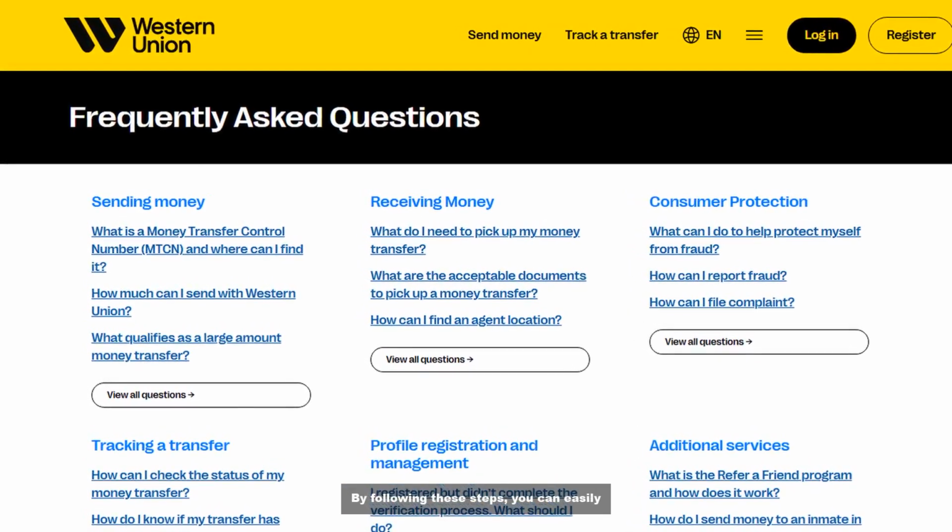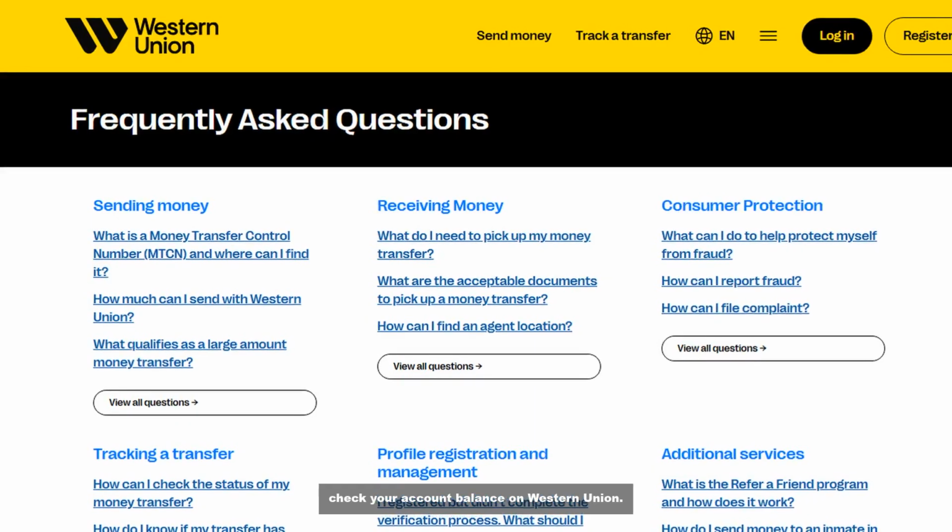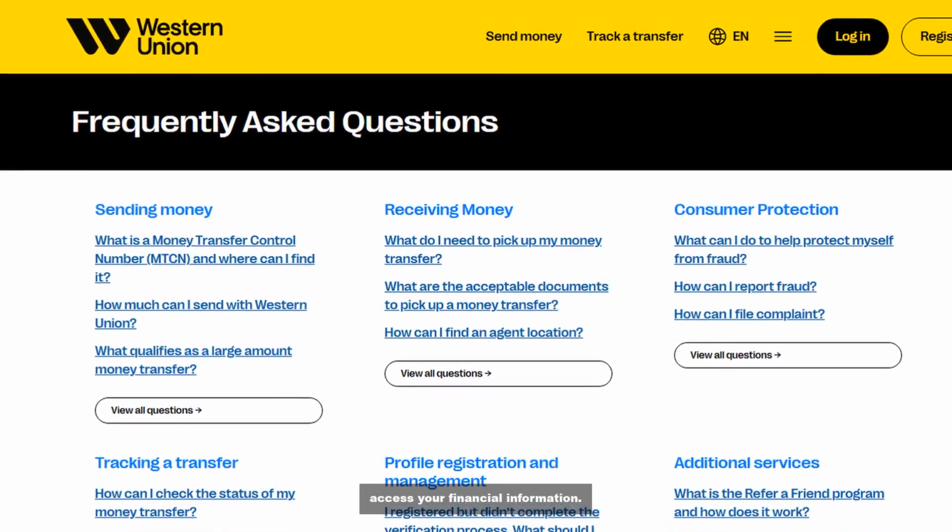By following these steps, you can easily check your account balance on Western Union. Always ensure you are using secure methods to access your financial information.